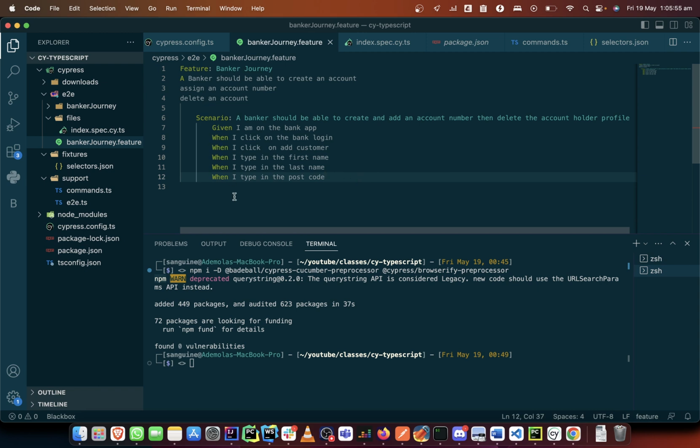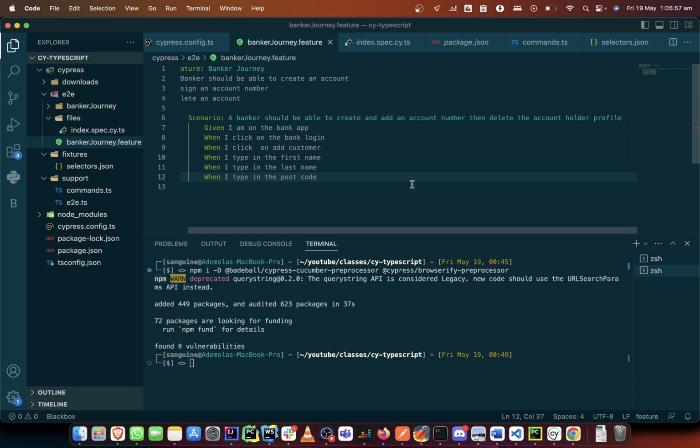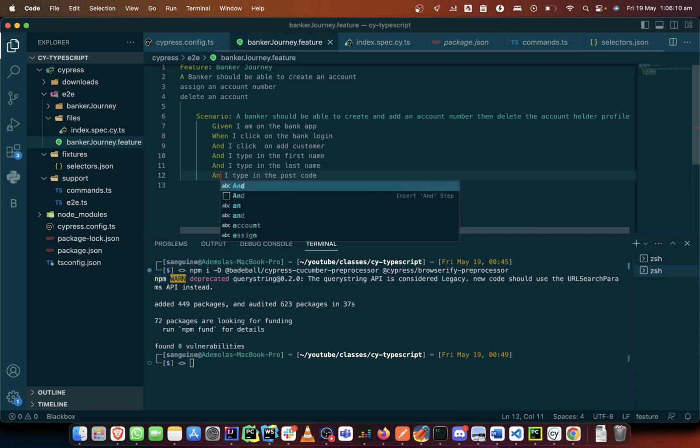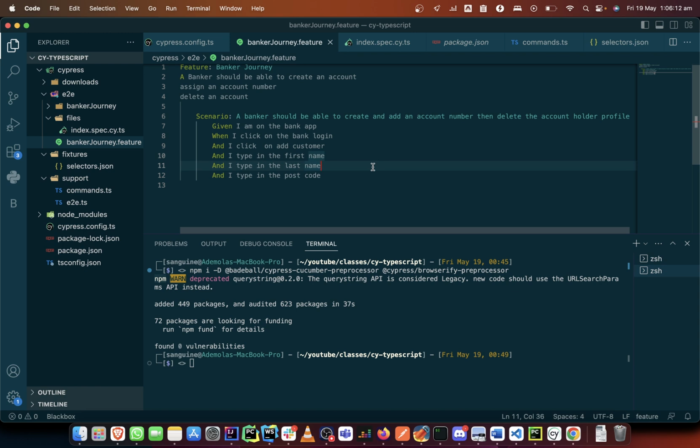Now, by now you must be like, it's becoming a bit mechanical. I have so many Whens. Like when I click this, when I click this, this doesn't look like fluid English. So why don't we use the conjunction to just make it more readable, with a better reading feel? So let's use the conjunction And to chain all those commands together, because we are still doing the same thing.